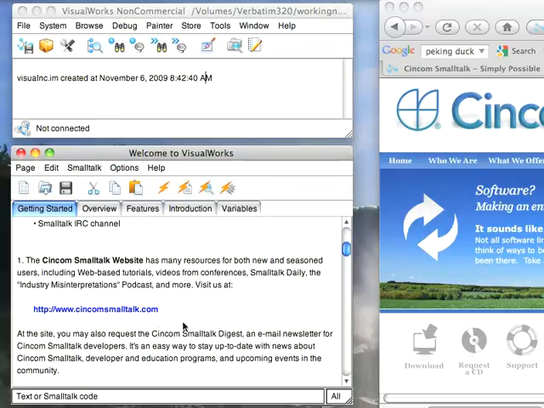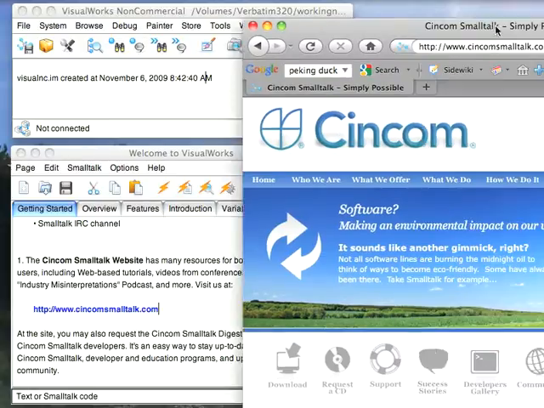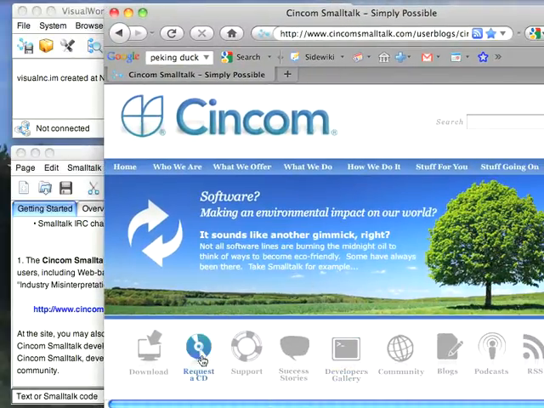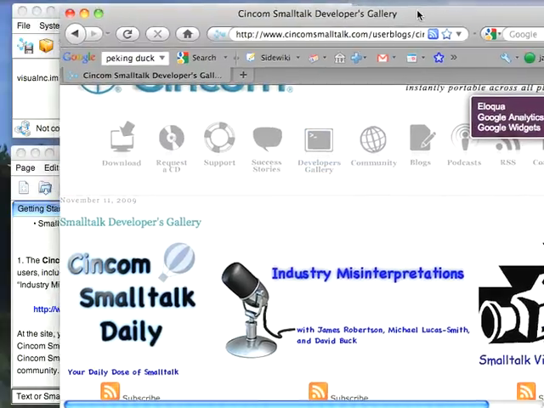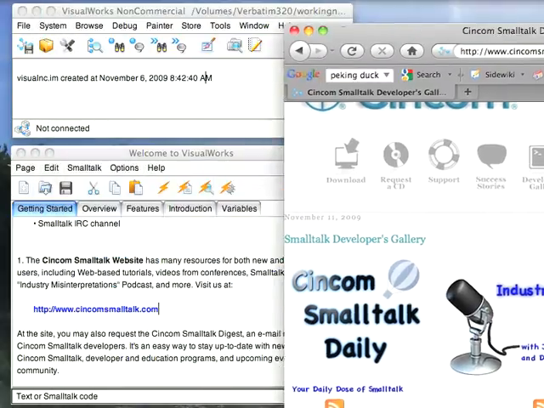So for instance, the Smalltalk website. You click this link here, and this is clickable. You'll end up here on our Smalltalk website. And you can go to the various areas on the website, Developers Gallery for instance. You can get to things like the daily screencasts, the podcasts, and of course our videos. So that's one area you can go to.